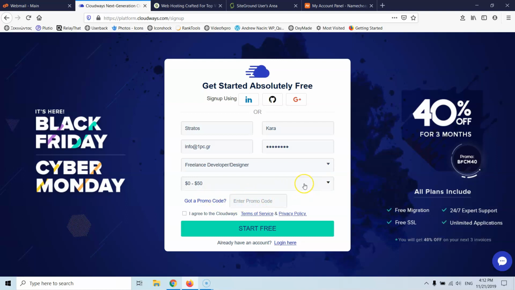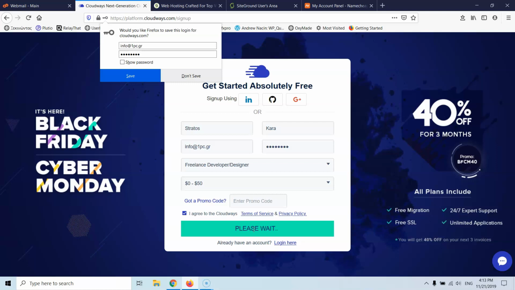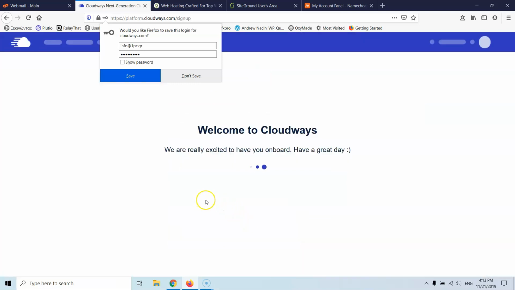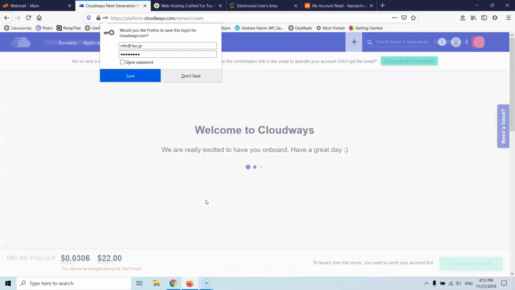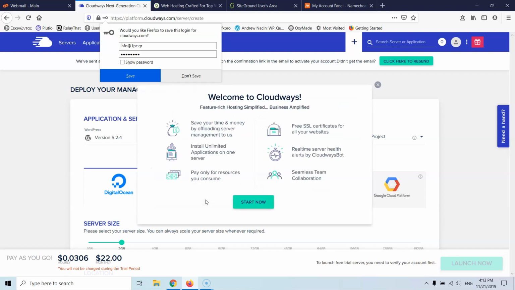And now that we are almost near Black Friday, they give this promo code BFCM40, and they give 3 months for 40% off. No matter what plan you choose, you will get 40% off for 3 months. I will not put anything here because I'm just creating a free account. I agree to the terms and start free. They will send me an email and I will have to put in the code, and also I have to click a link, I think, to verify my account.